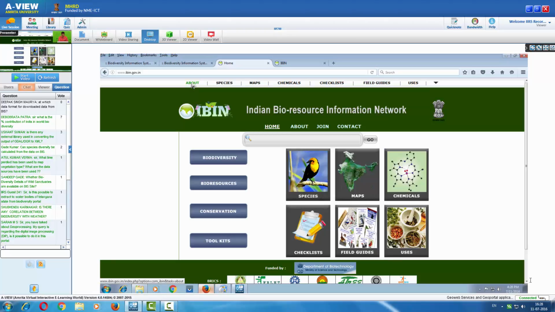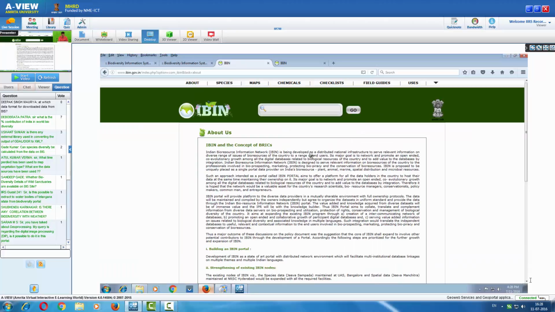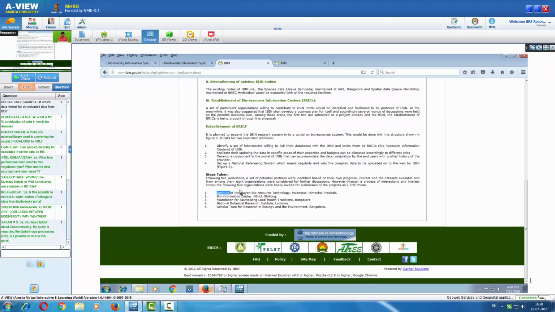If you open this URL, you will get this kind of an interface. You can go to the About section and read about the IBIN concept, whatever I have shared earlier, the whole purpose, and which are the different BRICs that are contributing different datasets to this portal.